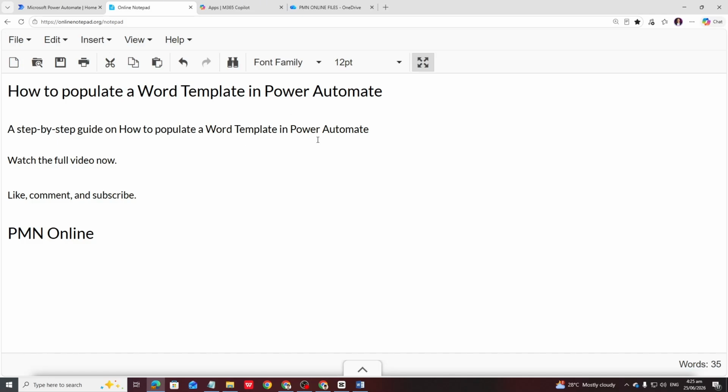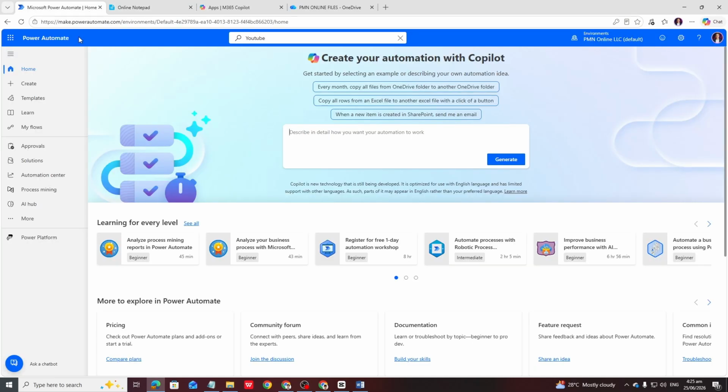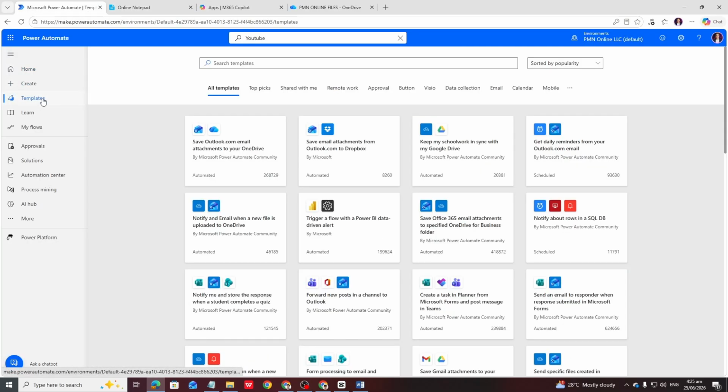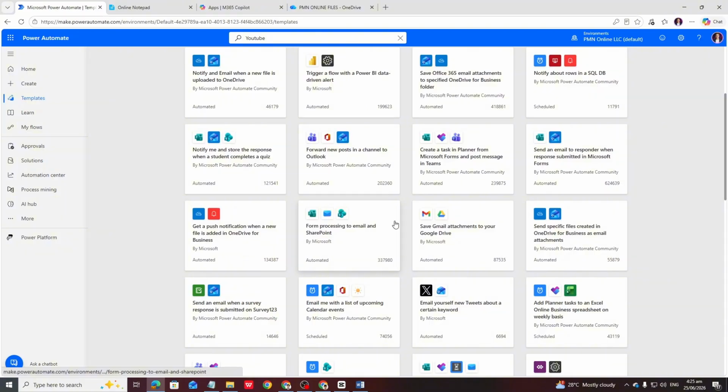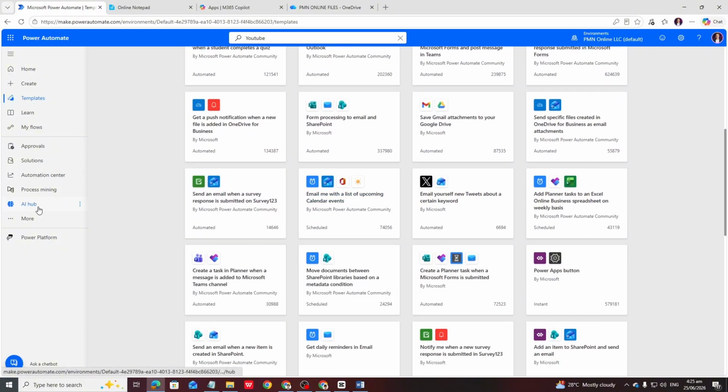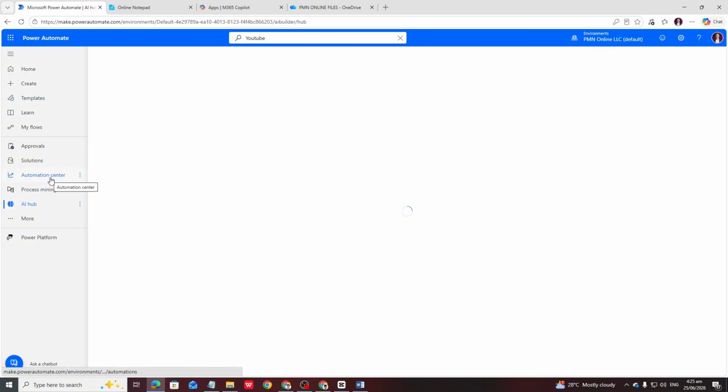In this tutorial, we will learn how to populate a Word template in Power Automate. Today, we're diving into the world of Power Automate, a powerful tool that can help streamline your workflow processes by automating repetitive tasks. Specifically, we're going to explore how to populate a Word template using Power Automate.